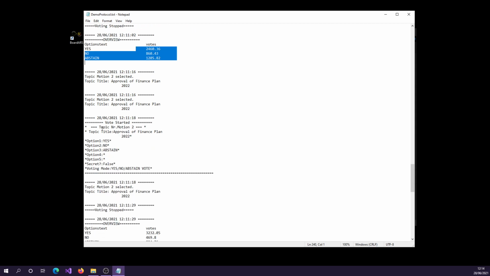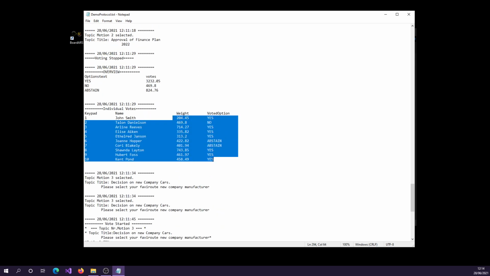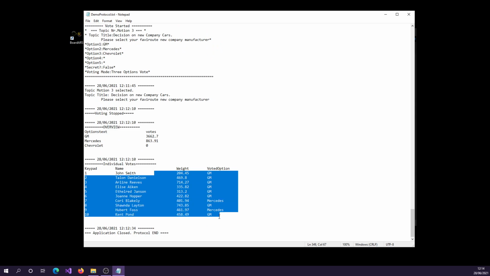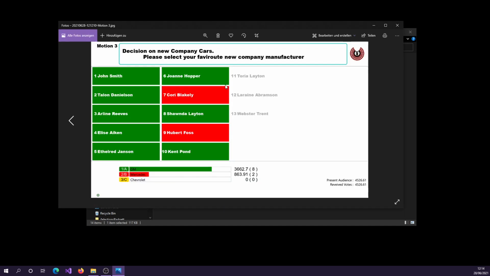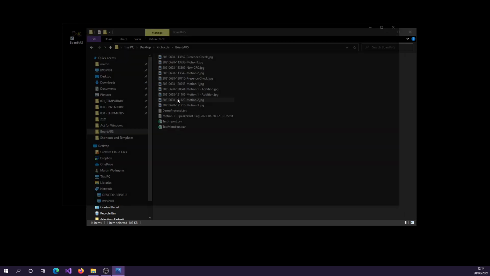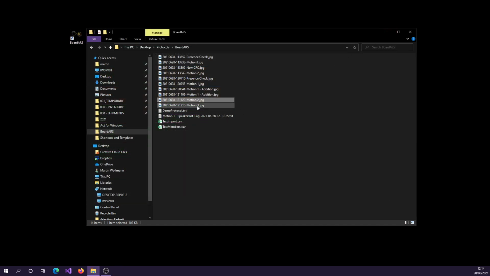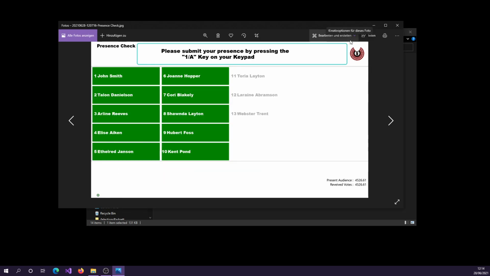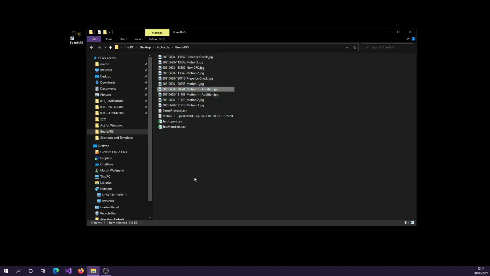Then we have the approval of finance plan and so on, where whenever it's not secret, they get logged here. If it's secret, you only get the overall result, and the same for the company car. In addition to that, you get here a screenshot. Finance plan motion 2. Here we have voted twice, so we get 2 of those. And that's motion number 1. That's the presence check. This was my testing before, so that's fine.